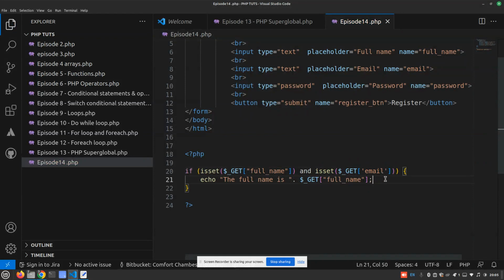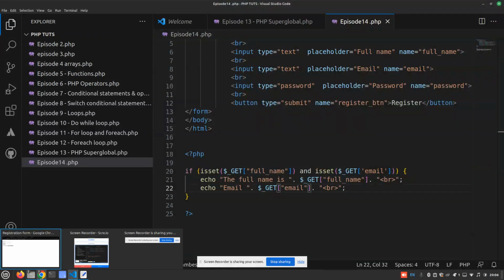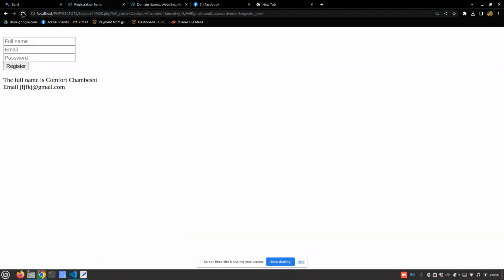So here we're going to say full name is Comfort Sambesh, and then we break, we start a new line here. So I'm just going to do a copy paste so that we spare some time. And then email, let's also access the email from the form. So I'm going to say email. Yeah. So now we can access the information.